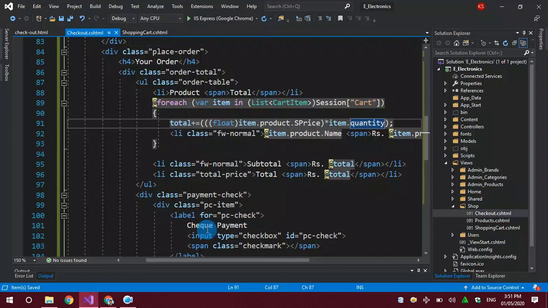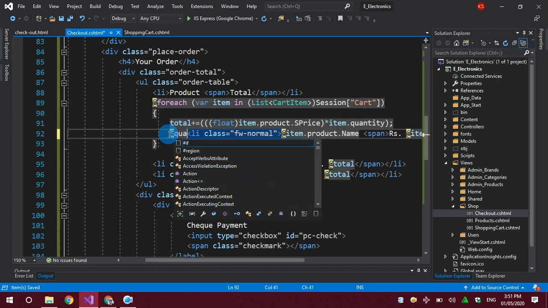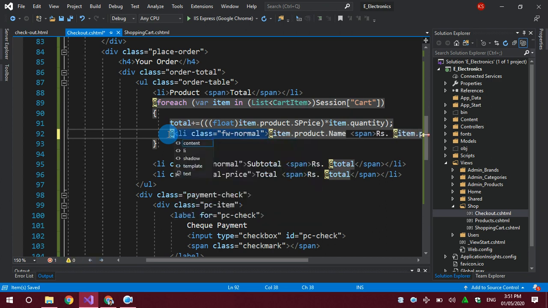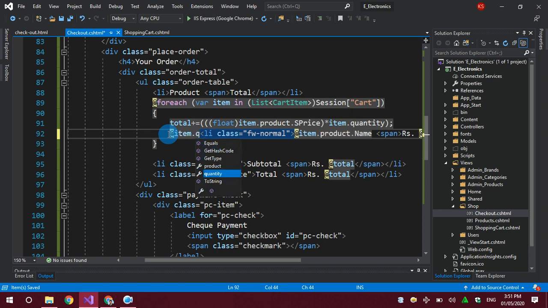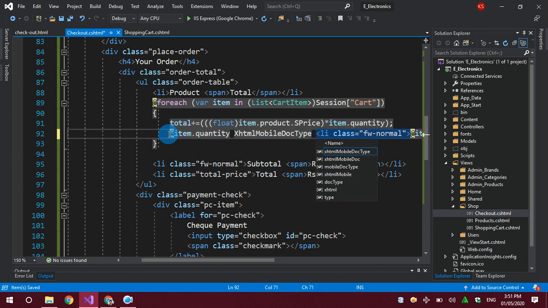One simple approach, you may also show the quantity here. How many quantity are you purchasing here? Okay, I will use this method to multiply. I'll call the quantity here, item.quantity. Now a simple X sign for multiplication.